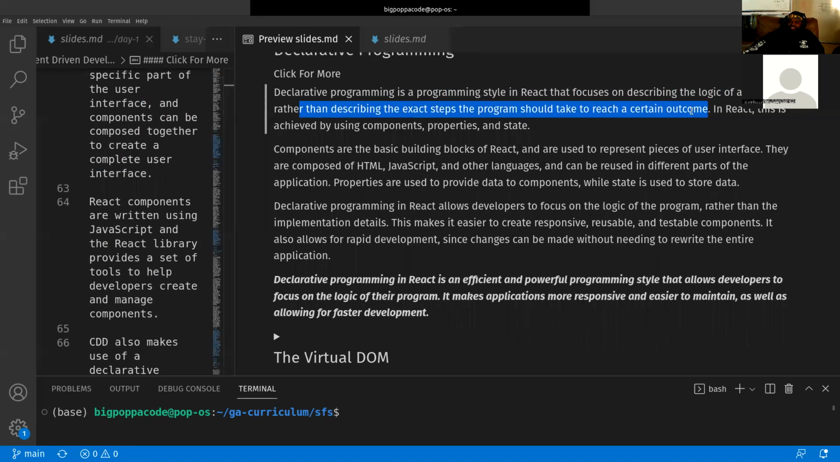Whereas another manager will just tell you, this is what I need done, this is by the time I need it done, I don't care how you get it done. Just make sure you get this done, right? And how you get to the end goal doesn't matter. Now, when you write declarative code, that's essentially what you're doing.